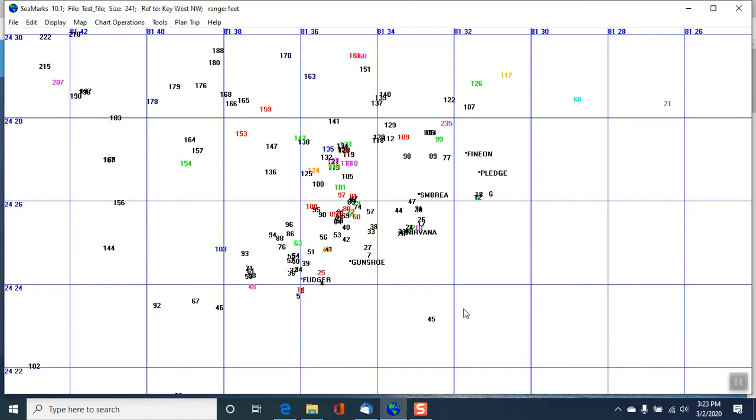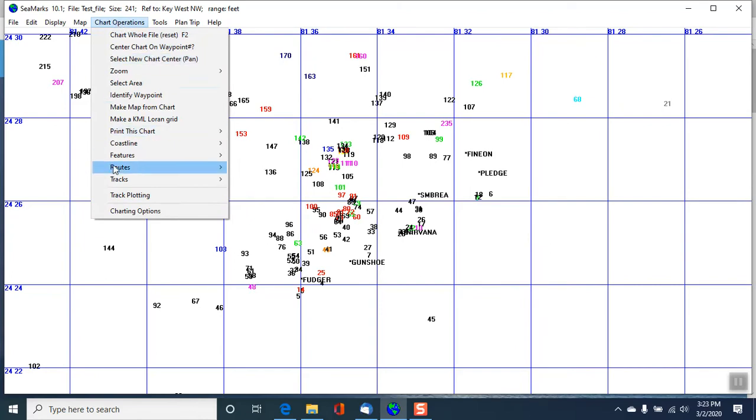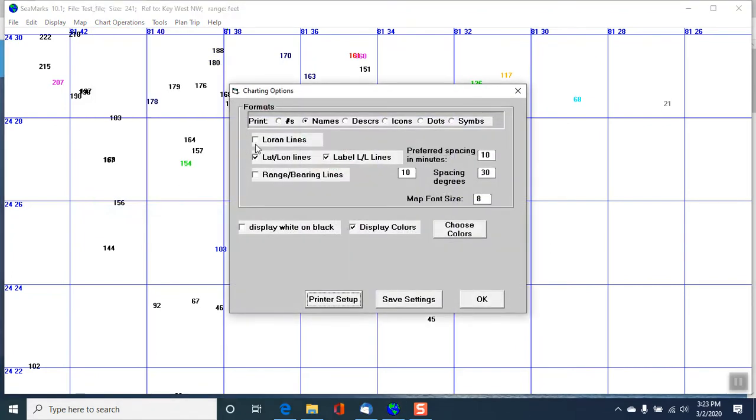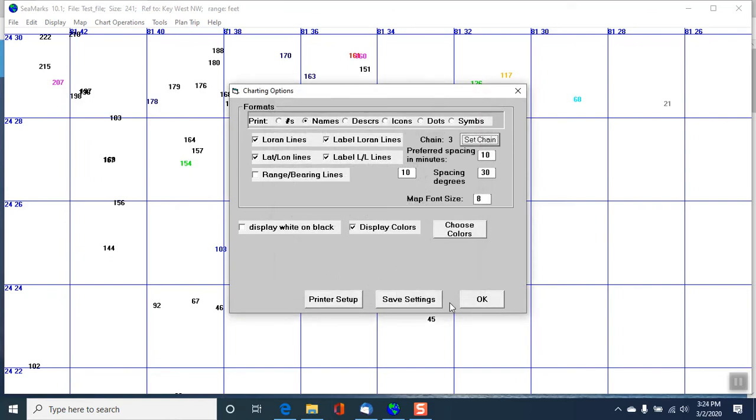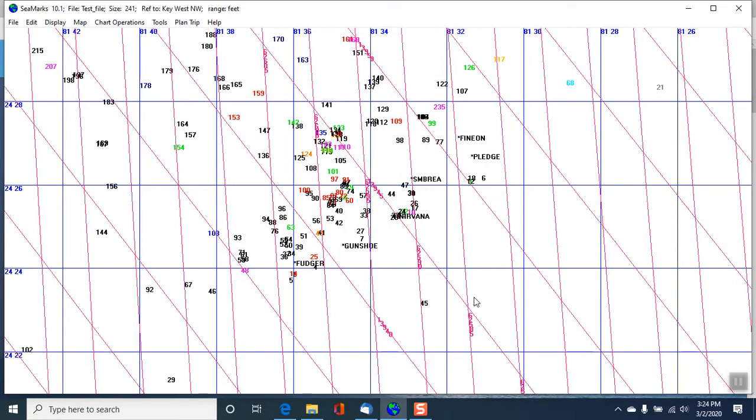Now the difference between a chart and a map for the purposes of SeaMarks is that charts can be panned and zoomed and moved all around, but a map is a fixed area of your screen with or without Loran lines. So under chart operations, we can add Loran lines to this particular chart, and we're going to use chain 3 because this is in the Key West area. And so now we have Loran lines.